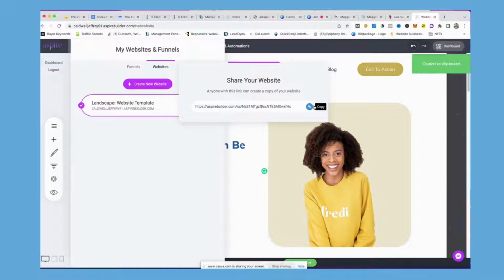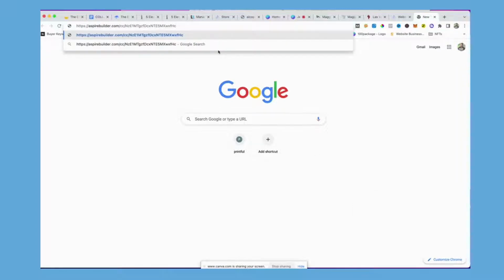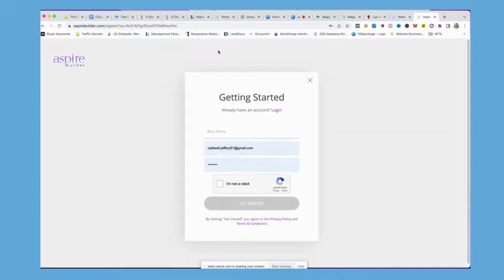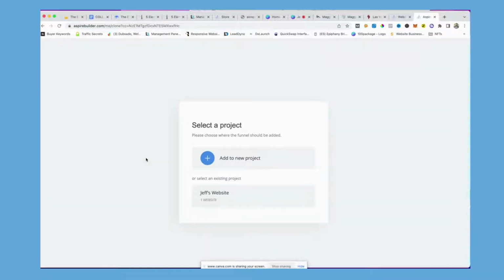Now watch what happens when you click this link. We're going to hit paste, and I'm going to paste it into a new tab. Just paste it right here. We're going to hit enter. And now check this out. It brings me to this Aspire Builder website, right? So if I go to log in, well, check this out. I can hit login and look at this.